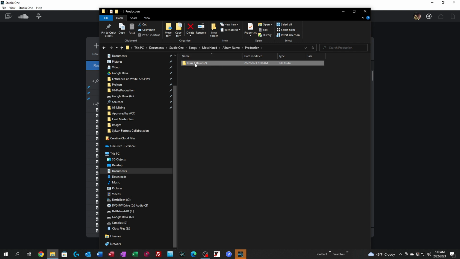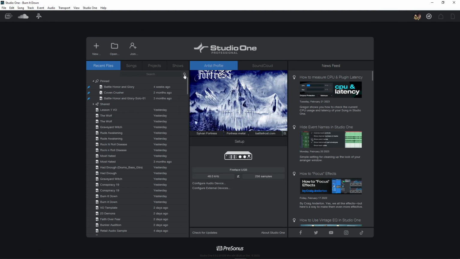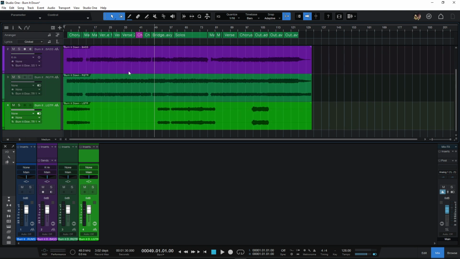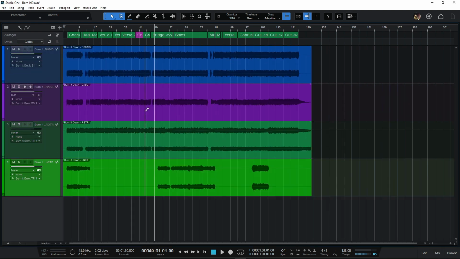It says got the 2 there. That's just because I already had one. But anyway, there it is. But this is the one now we want to open it from here. So let's go ahead. And now we have it. Now you'll notice that we got the drums, bass, rhythm, and leads. Let me go ahead and close the mixer.